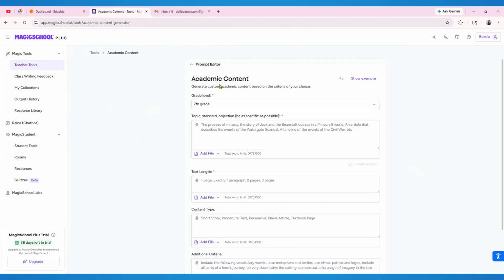So here we have the academic content asking for the grade level. This is the 7th grade. And for the topic, the standard and the objective, I will copy and paste that because of time.